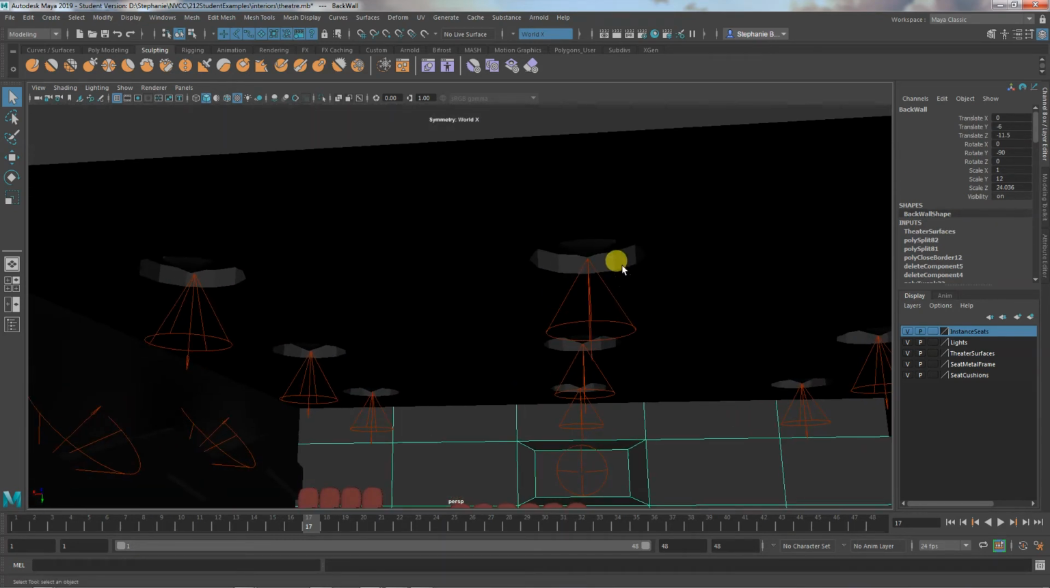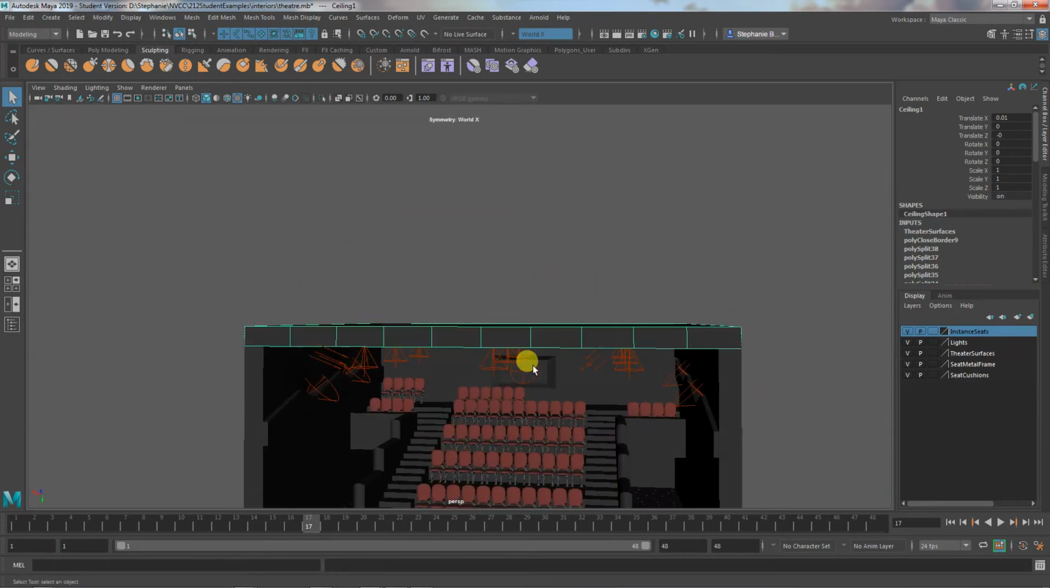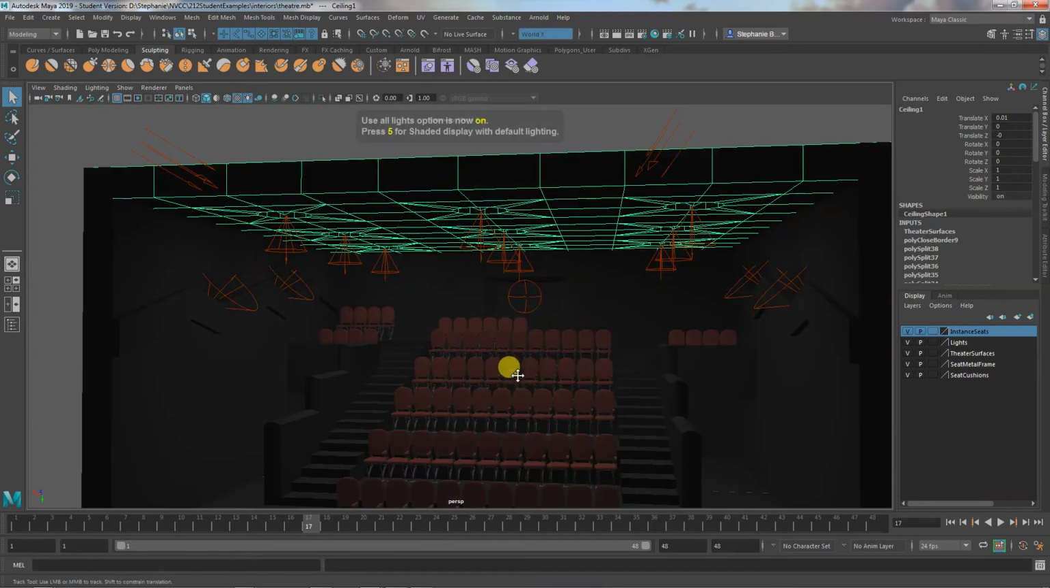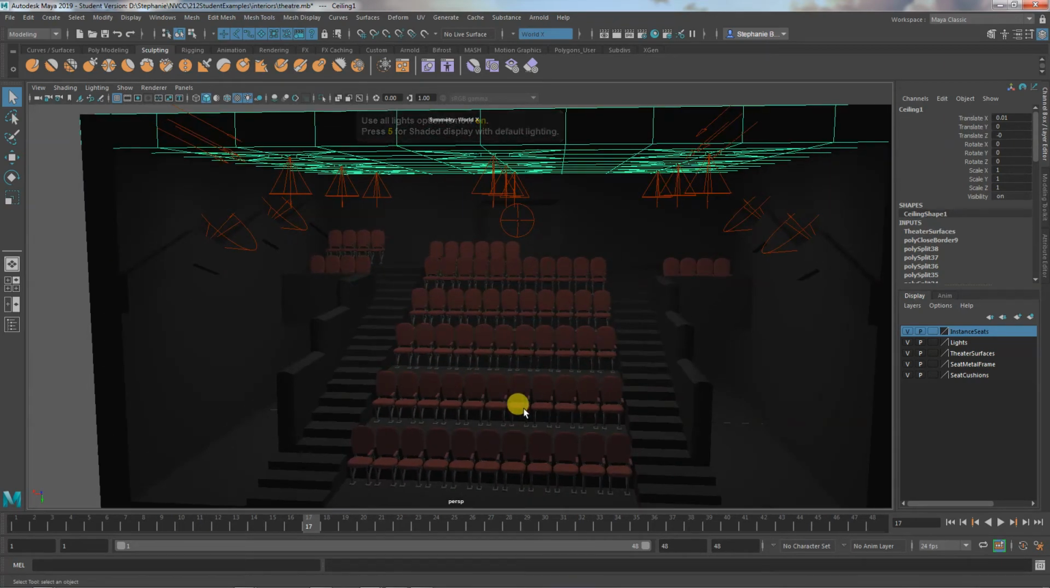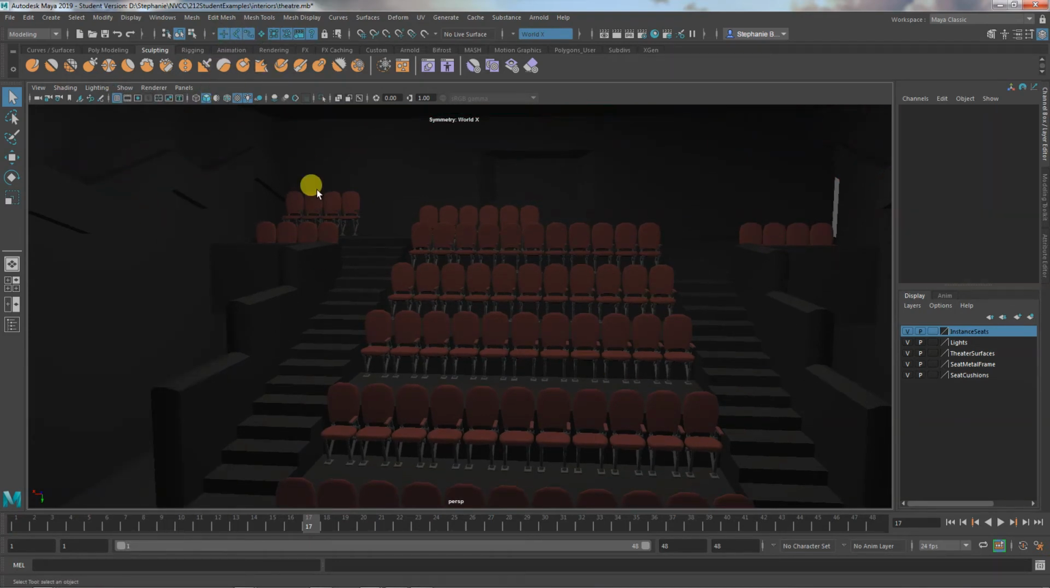We've also got the sort of inset lights, the recess lights. And if we turn on lighting, it's like when you're walking into the theater. Let me actually turn off... We don't want to see the lights and we don't want to select geometry. There it is.